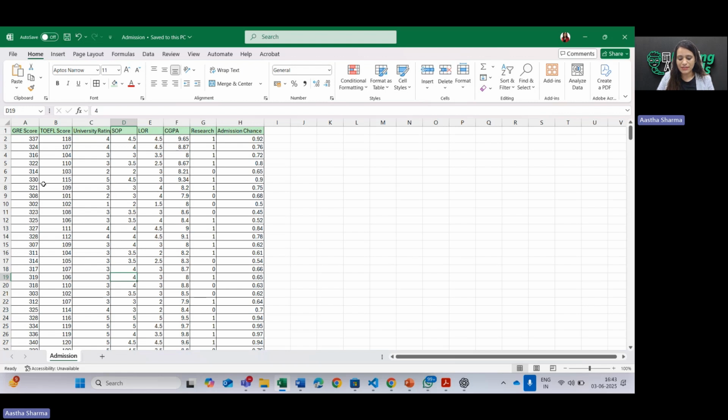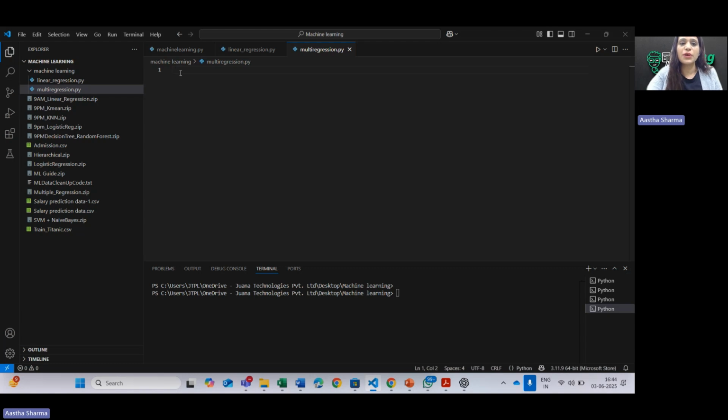I'm going to share the screen and open Visual Studio Code in front of you. We have Visual Studio Code over here. You are going to create a new file, name that file multi-regression. With multi-regression, you will be getting started. So the first thing you are going to do, import pandas as pd. I'm going to remove the space because that is going to cause an error.